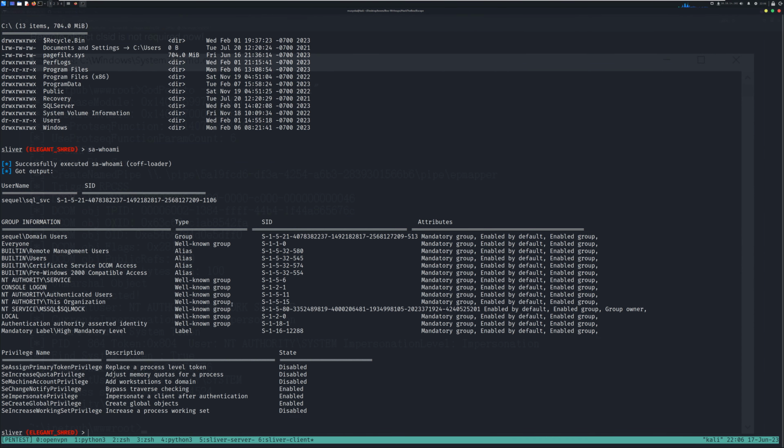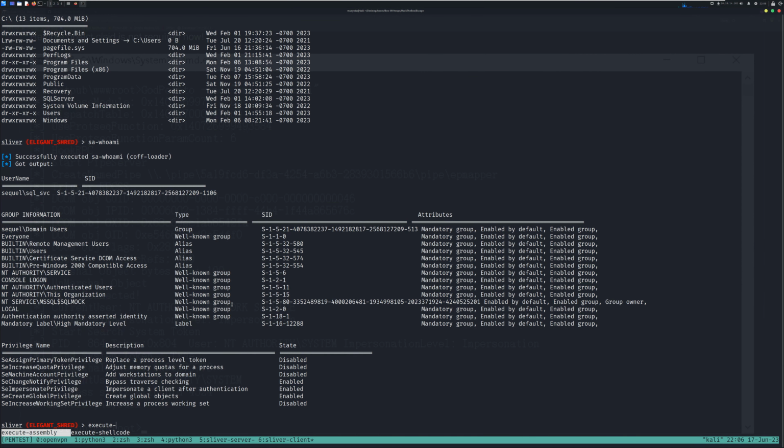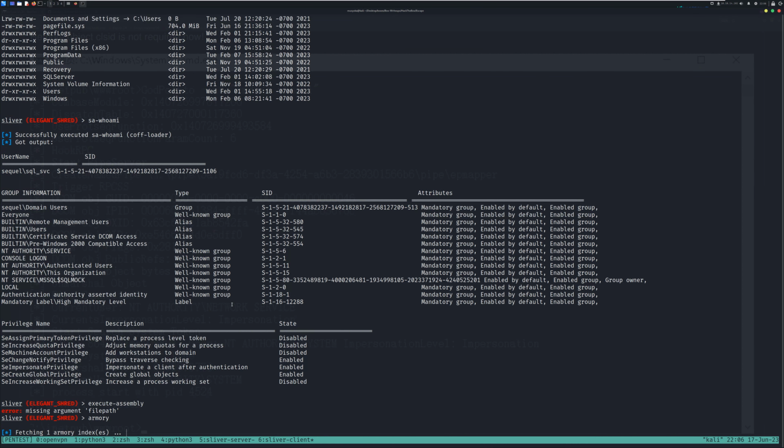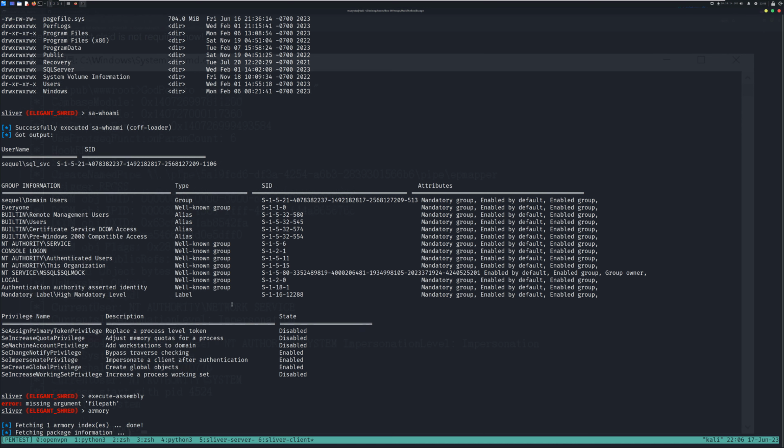Then to execute it, I'm going to be using a function called execute assembly. What it requires me to provide is the file path. So if I type armory, let me just type an armory so that you can know exactly what execute assembly is. It takes a while for it to index the armory. Then we get the files.